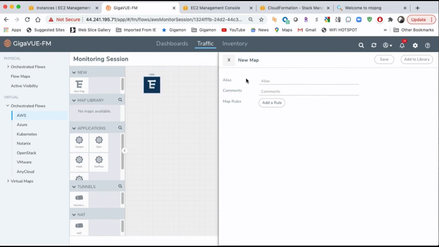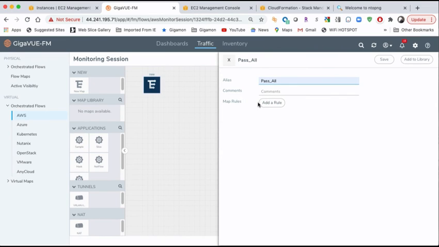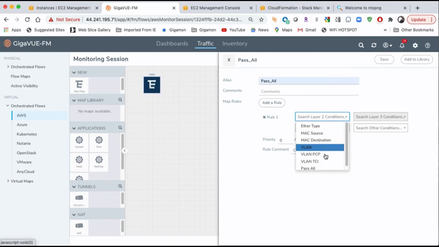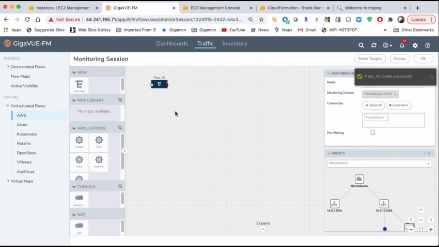And now we have to give it an alias. Now in my case, I just want to grab everything. So I'm going to go ahead and call this a pass all map. So pass all traffic. We're going to add a rule. And the rule I'm going to add, you can see there are many options, but one of which is just to pass everything. I'm going to give it a priority 1 and click save. So what I've done now is I've created a rule that says when I deploy this, just copy everything you see and send it off.